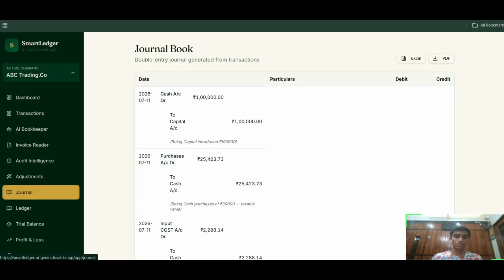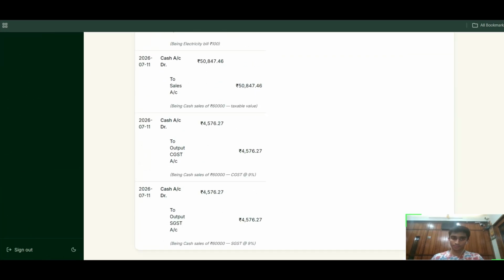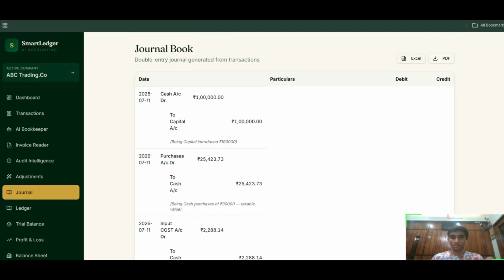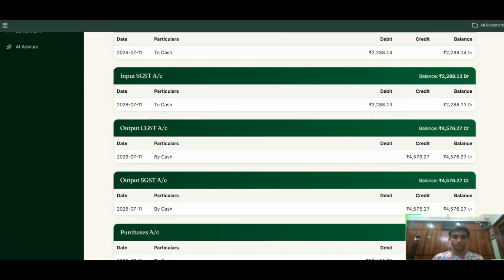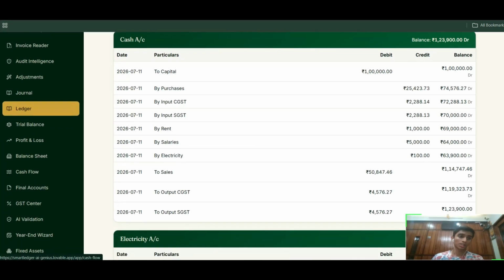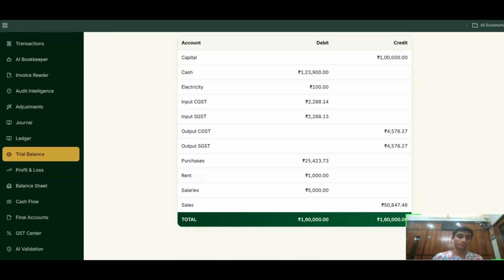Just on clicking on journal, here are all the journal entries of the transactions which have been inserted. It creates a journal entry within seconds. We can download all the final accounts like journal, ledger, trial balance, final account in Excel and PDF format. This is the ledger which has been prepared as per the transactions which have been entered. This is the trial balance which has also been prepared.